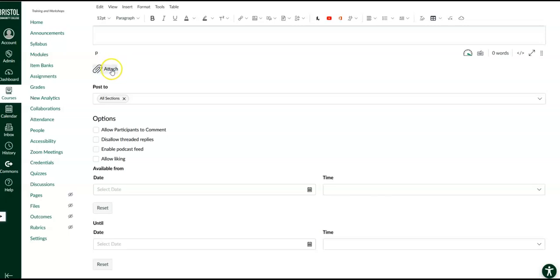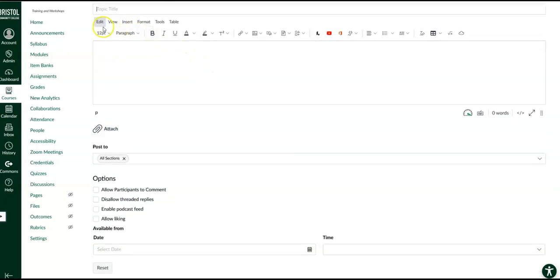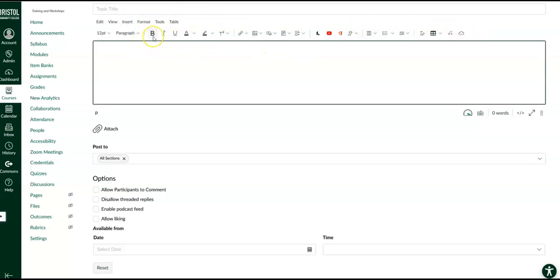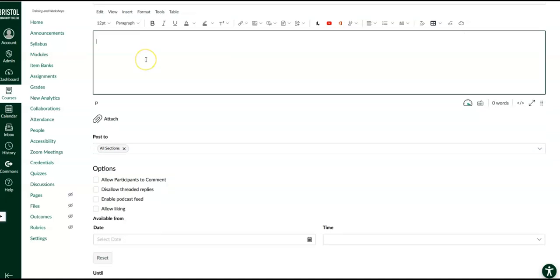You can also attach a file here, and you can see you have the text editing here that you can do any text editing. You can add a link, picture, videos. You can also upload documents. So it provides the same text editor options that you can see in discussions and assignments.